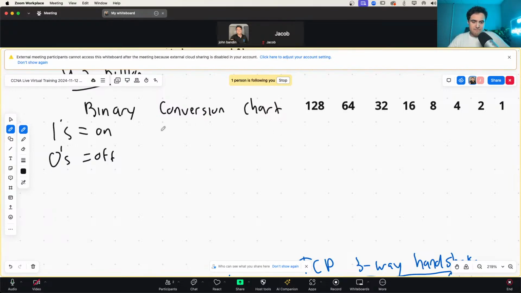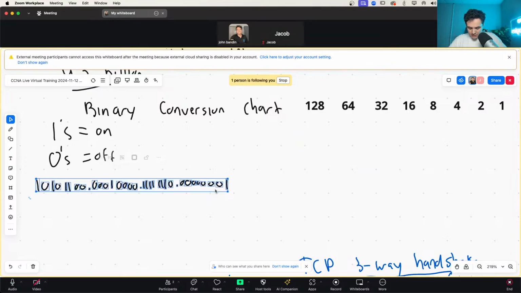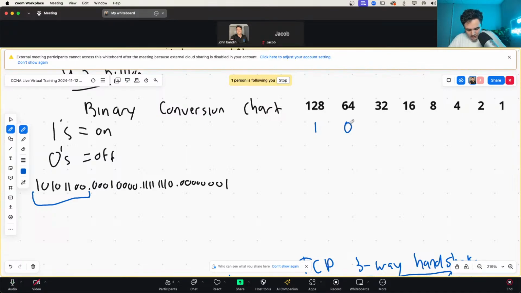So let's say I have an IPv4 address here, 4 octets. So I'm going to have 10110100, that's 8 bits, dot 00100000, dot all 1s, the last bad boy there, and then all 0s except the last one there. So how do I convert this into decimal? Well, I'm going to take each octet individually, and now I'm going to line them up against our binary conversion chart.